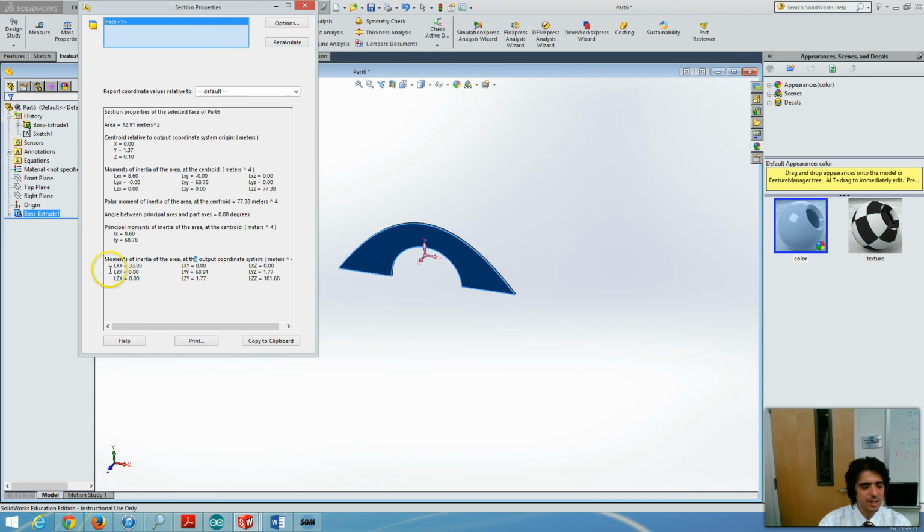And this section is in relationship to the global coordinate system. So this is the moment of inertia in relationship to the coordinate system from here, our global. And those are the principal ones at the centroid. And you can see that they are the same, Ix and Iy. We can also get the surface area, and we can get the coordinates of the centroid.